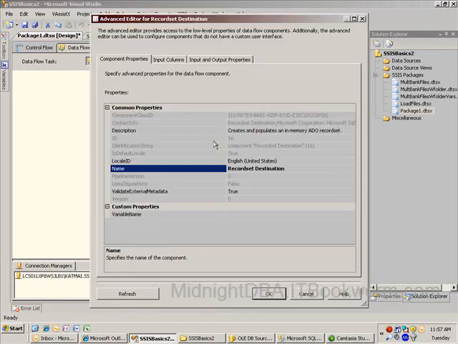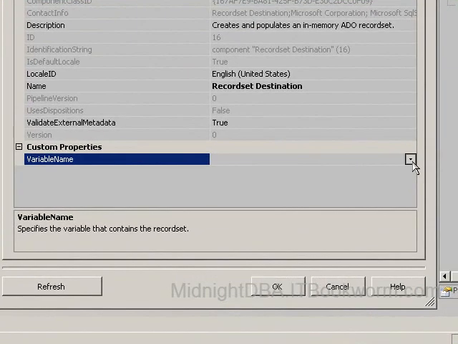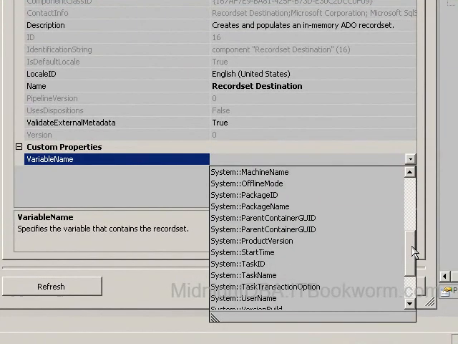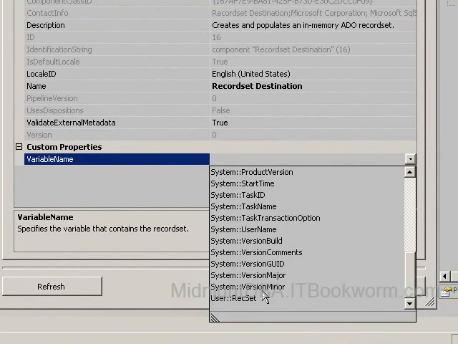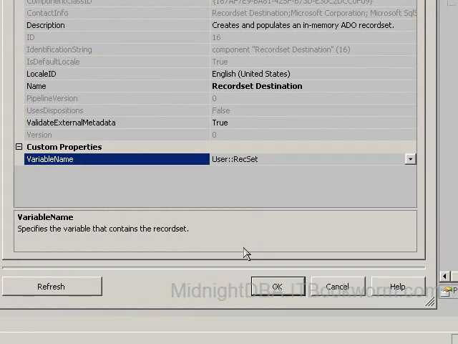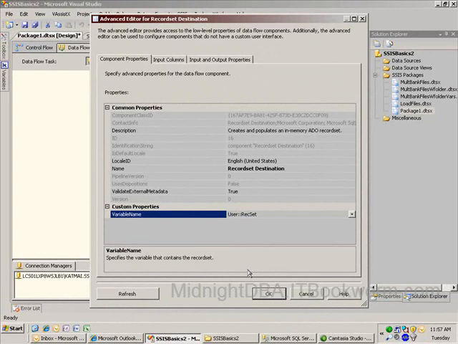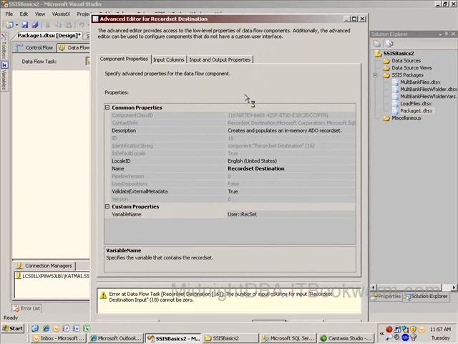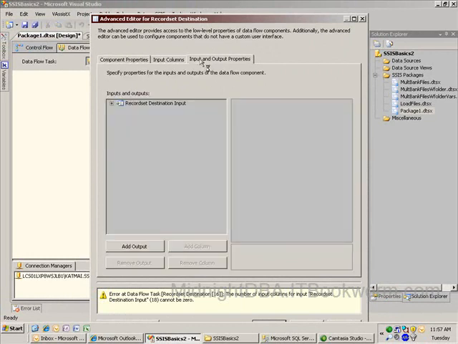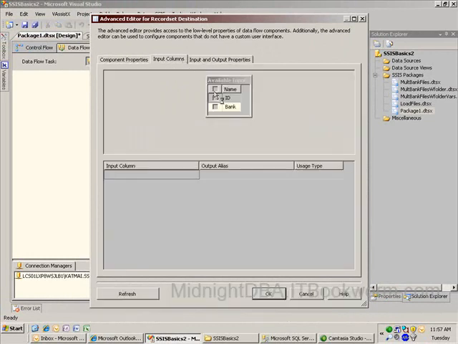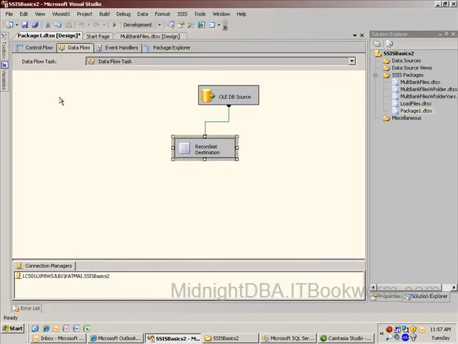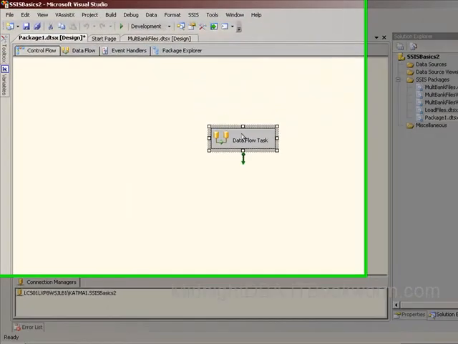So we're going to get that, and we're going to put that into our destination here. And the destination we're going to assign to that variable we just created, that record set variable, which is an object data type. So it's already a cursor. I mean, it's already an array. So we're going to assign that there. Now I'm going to click on your input columns and check them both. There we go. Now we've got our record set ready to go.